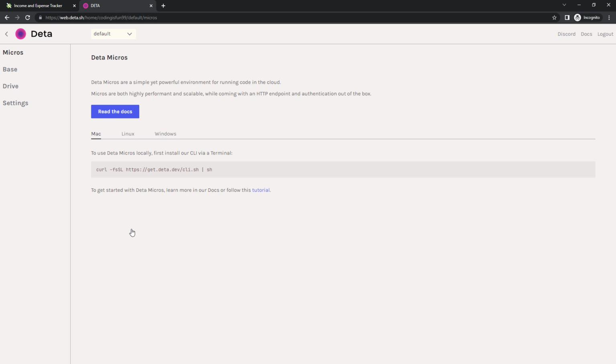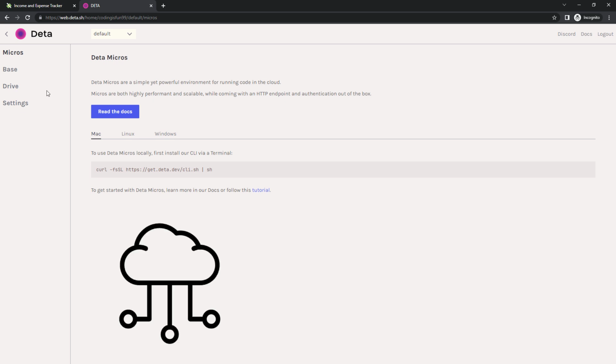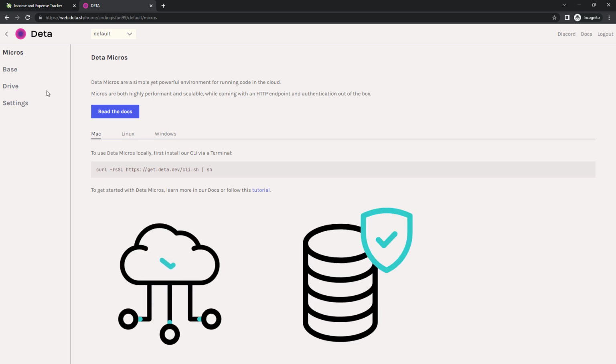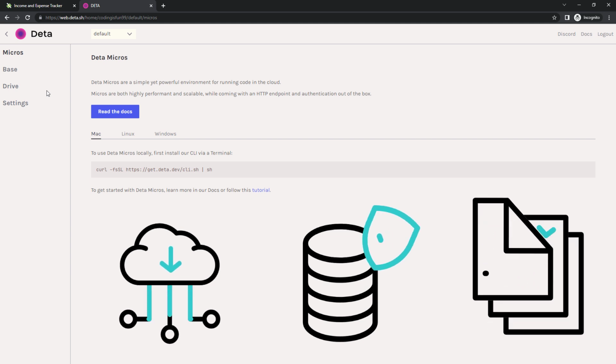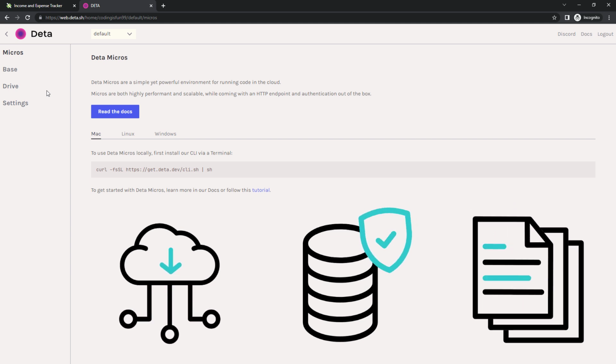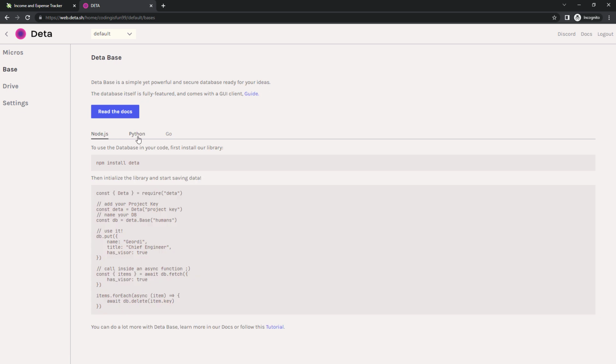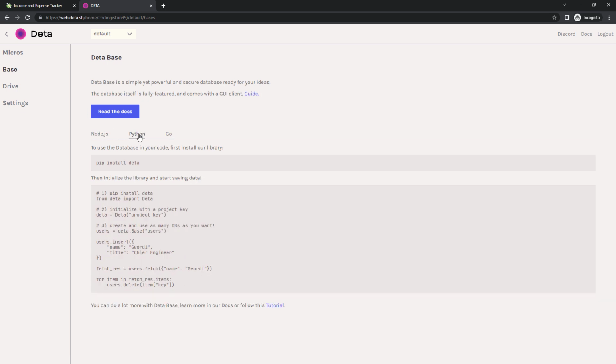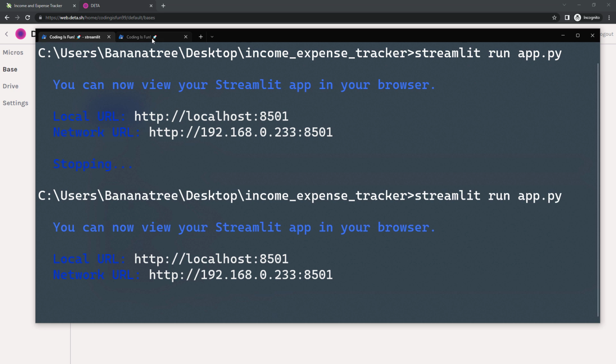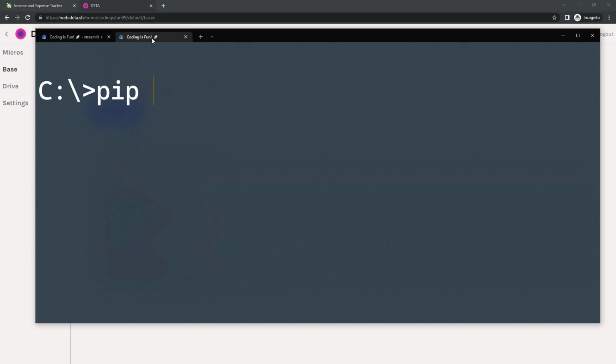Deta offers a couple of different services, like a cloud environment for your app, a database, and a file storage. For our app, we are only interested in the database. Therefore, click on Base and then Python. Here you can find a quick guide on how to get started. The first thing you want to do is to install the Deta SDK for Python. Therefore, open up your terminal or command prompt, type pip install deta and press enter.